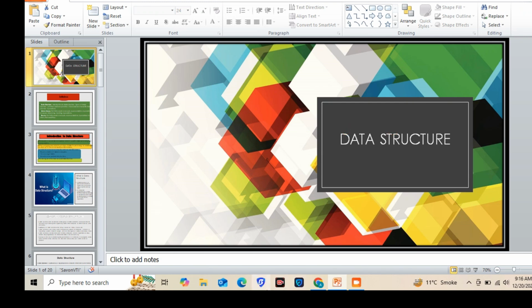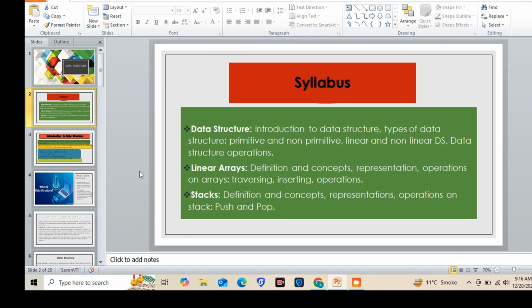Data structure. It is a particular way of organizing and storing data in a computer so that it can be accessed and modified efficiently. A data structure will have a collection of data and functions or operations that can be applied on the data.